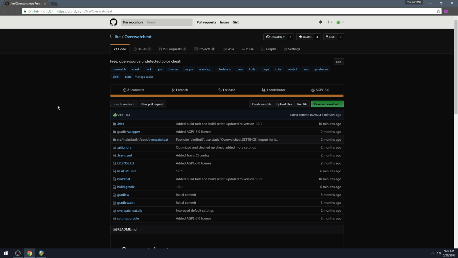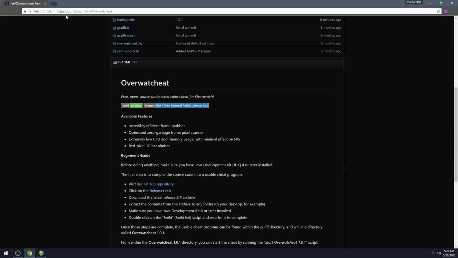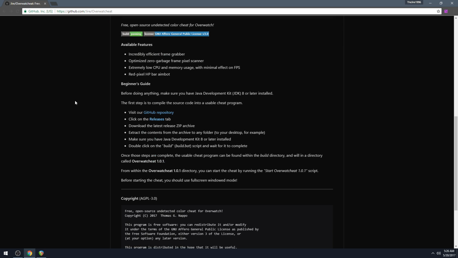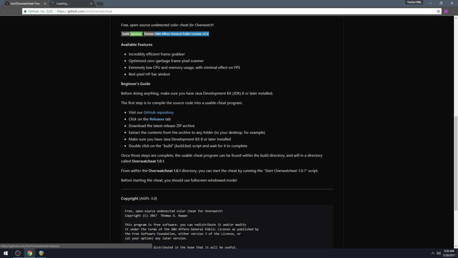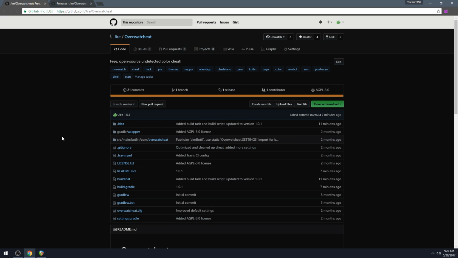So the first thing you've got to do, come to the GitHub page, which is github.com/jire/overwatcheat. And I would scroll down a little bit and look at the beginner's guide section. Just follow the steps, basically. We're going to click on the releases tab, which is up here.